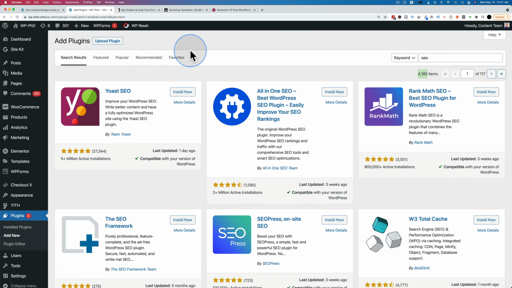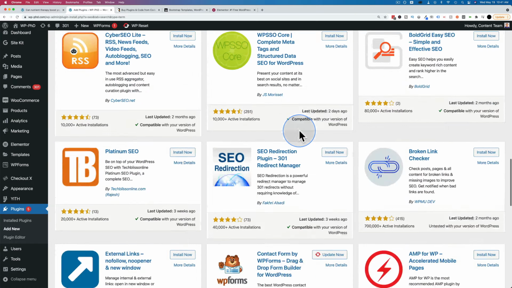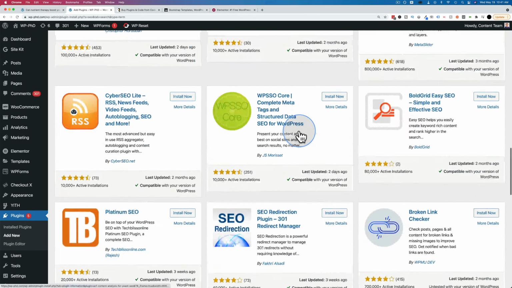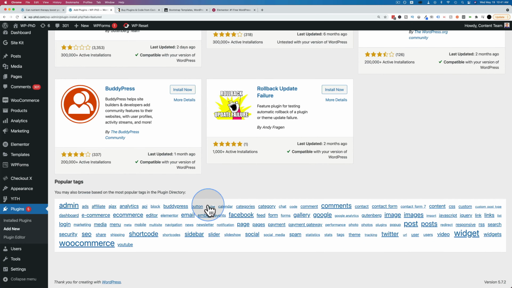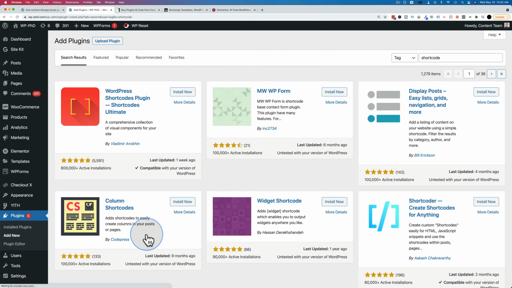So either way, those are the free plugins, and you can easily browse through them or use the keywords, or even down below at the very bottom. I have to go back to the feature tab. If you go down, you can see the categories for plugins. The bigger the word, the more plugins exist in that category. And you can click on any one of these, like shortcode, and it's going to show you shortcode plugins. 1,279 have some kind of shortcode application that you can use in your site.